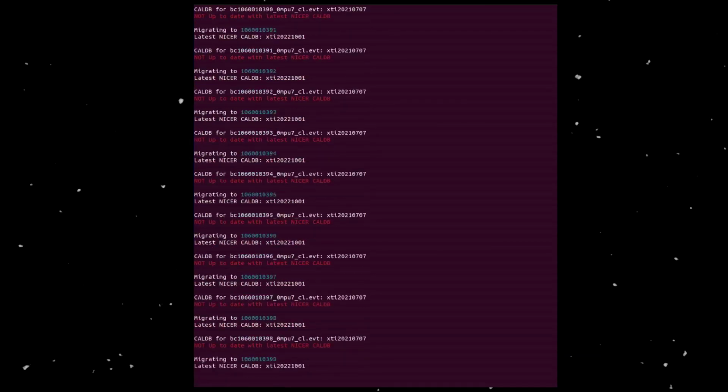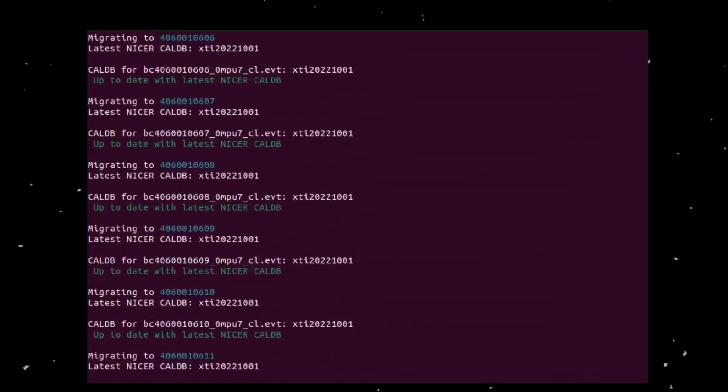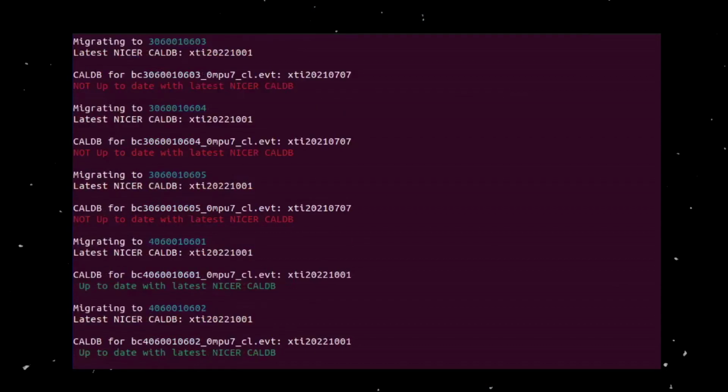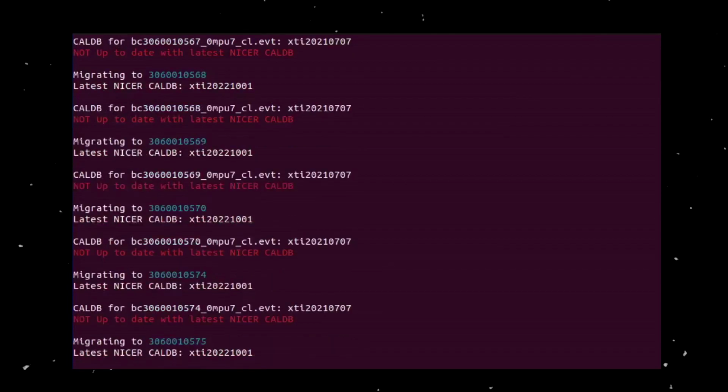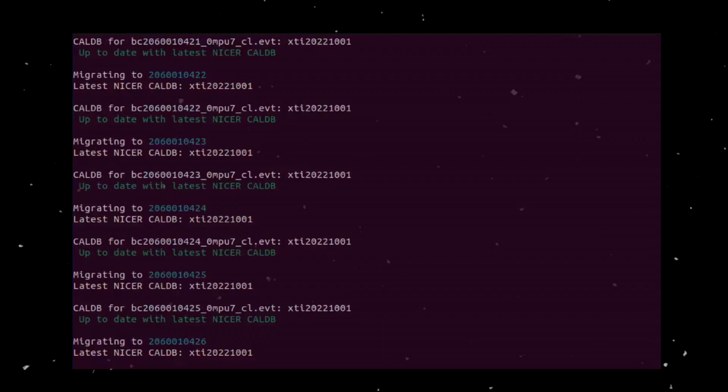And you can see it's taking a while. This is running in real time, and it is checking the calibrations. Again, big green letters if you're up to date with the latest calibrations, red letters if you're not, and it's running through all of that and letting you know that right away.